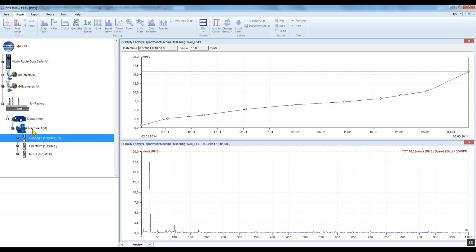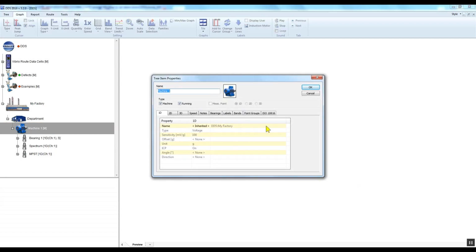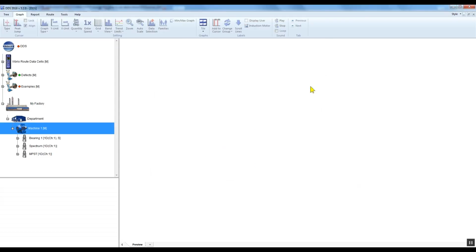You cannot do that on the measuring point, nor on the data cell. Right-click on the required machine and select Properties. Go to the ISO 10816 tab and select the required machine group and its foundation. Groups 1 to 4 are described in the right window. See the Vibrio manual for more information about ISO 10816 standards and their limit values. Confirm by clicking OK.